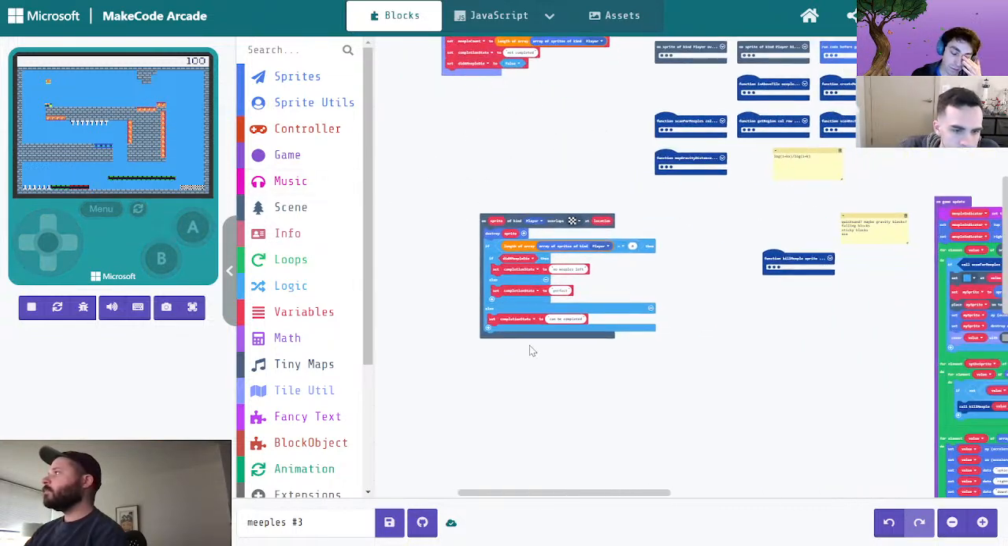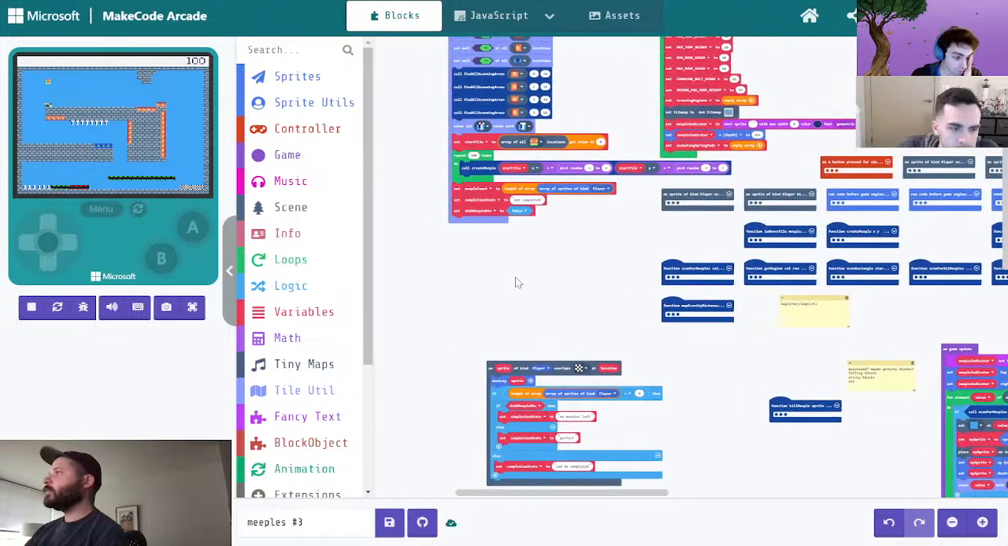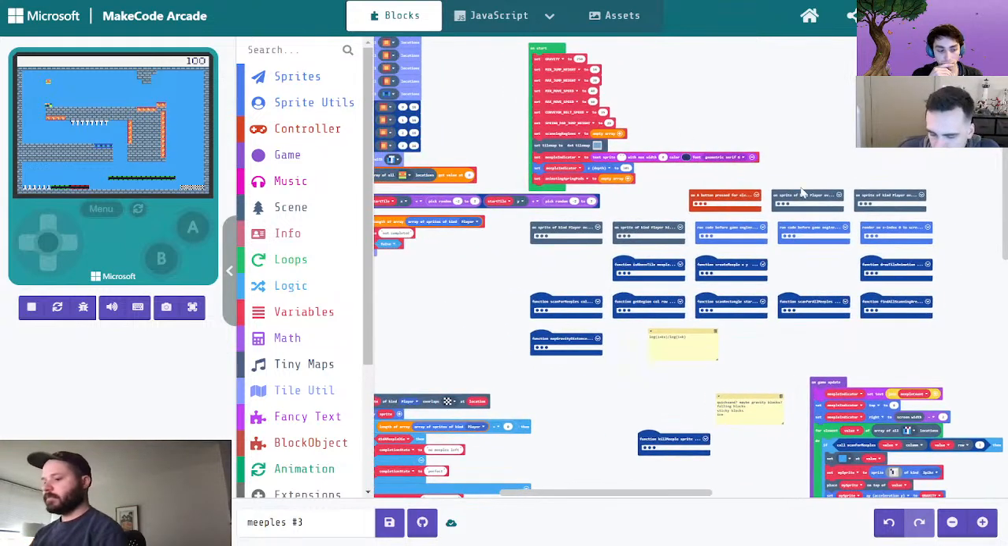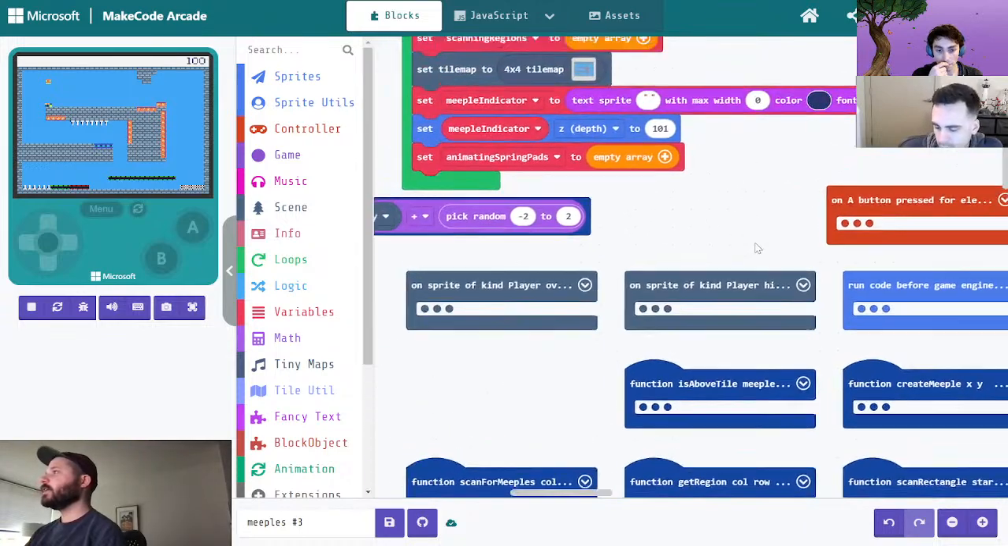So what we're going to do now is we are going to create another sprite that is going to be our like level progression indicator, basically.